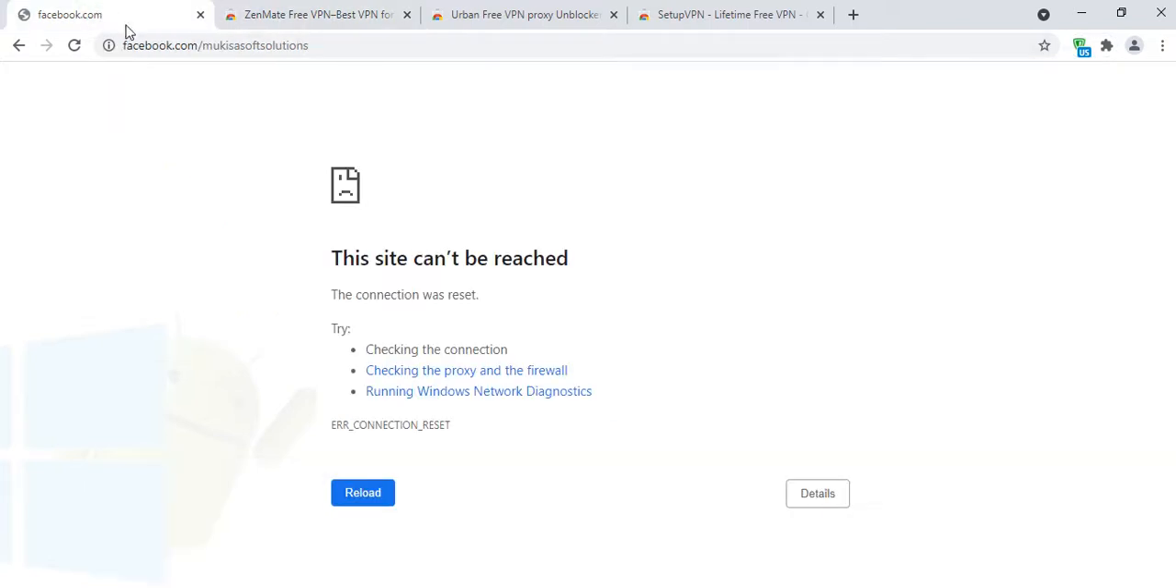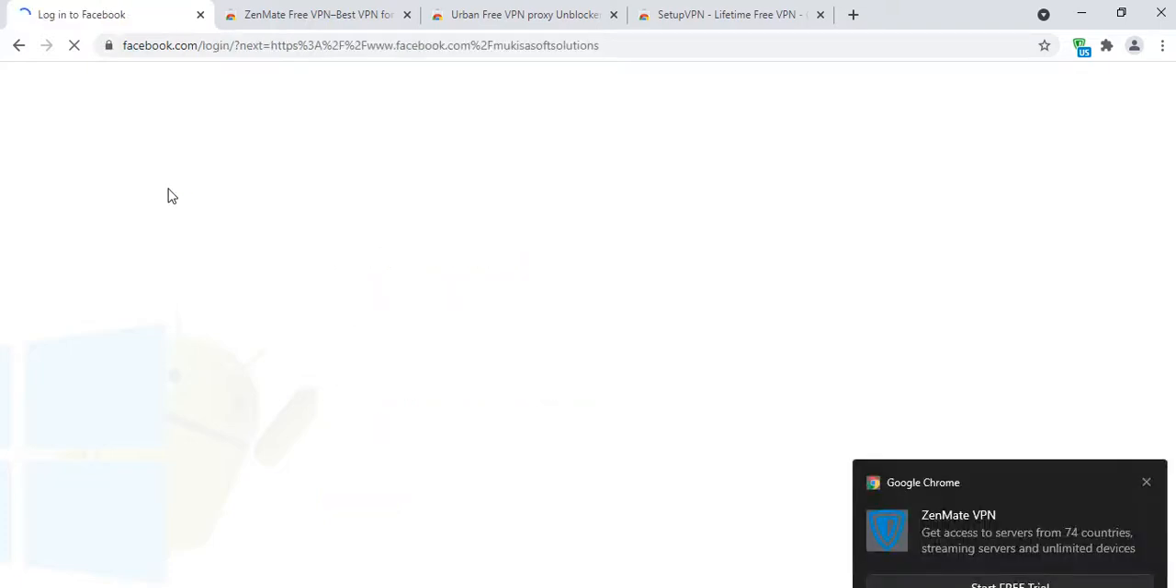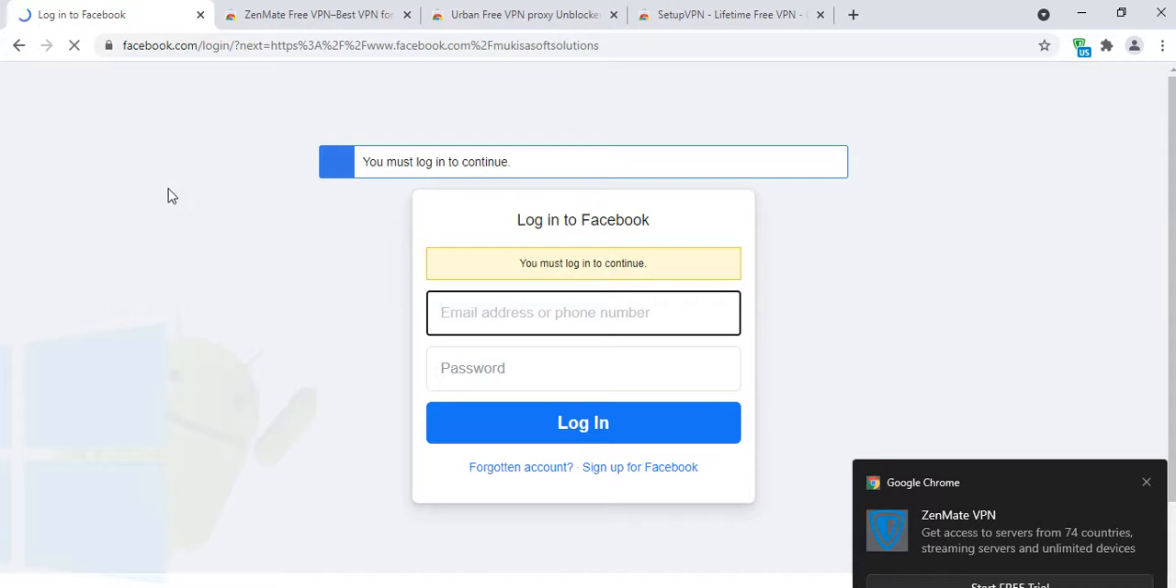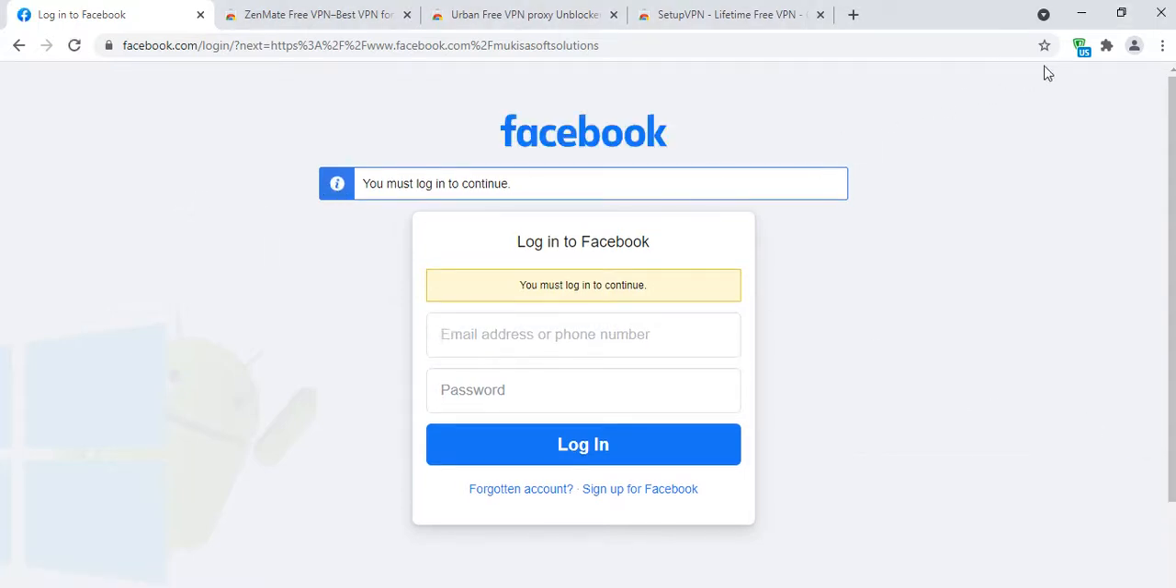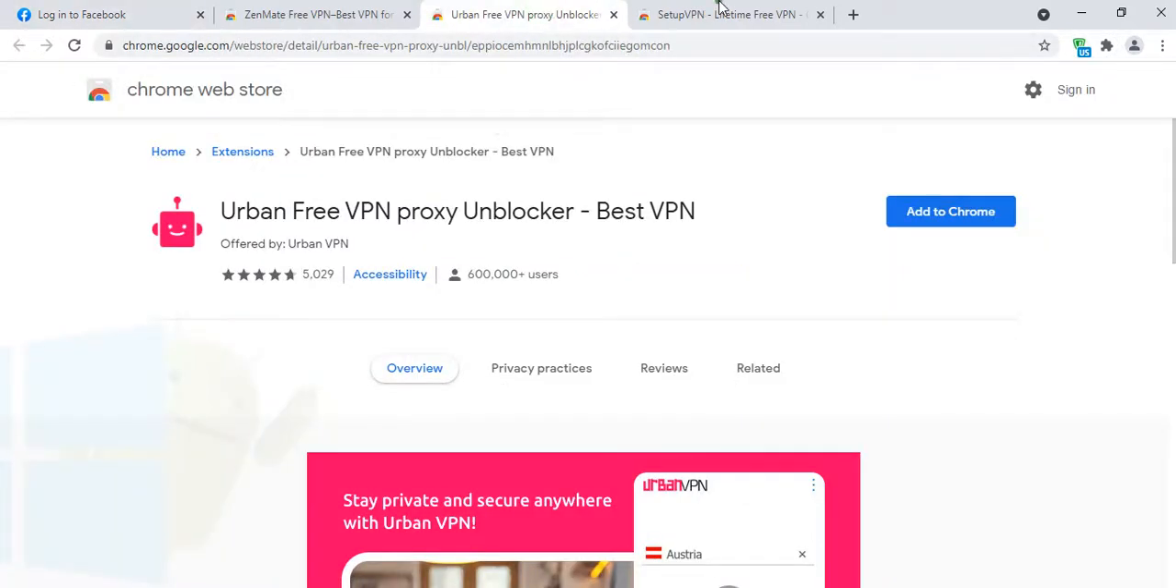So now you come back to Facebook and reload. Wow, you can see that now I'm accessing Facebook clearly with a ZenMate VPN. I can tell you that you can do the very same thing with urbanvpn and setup VPN.